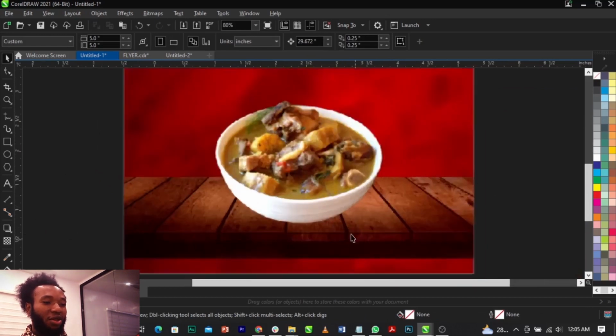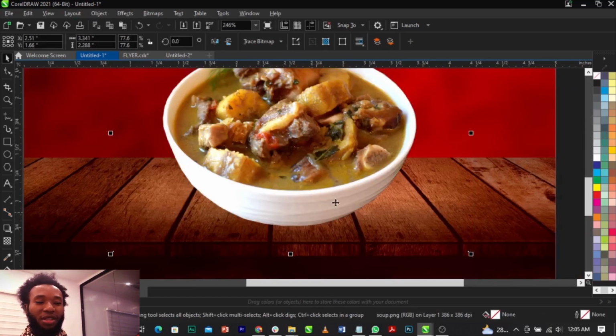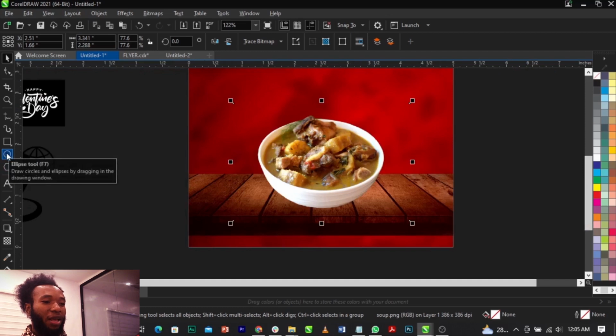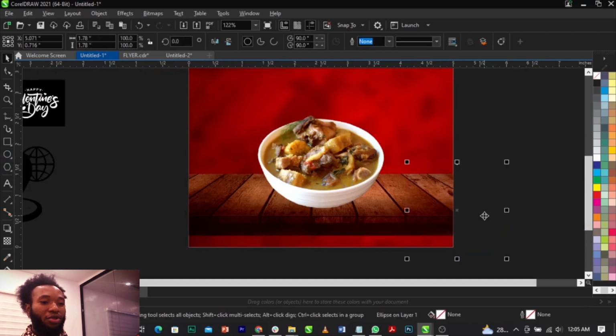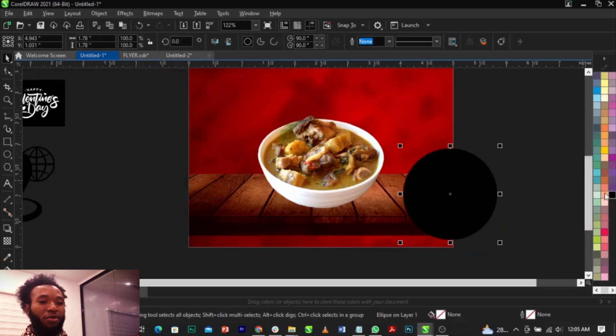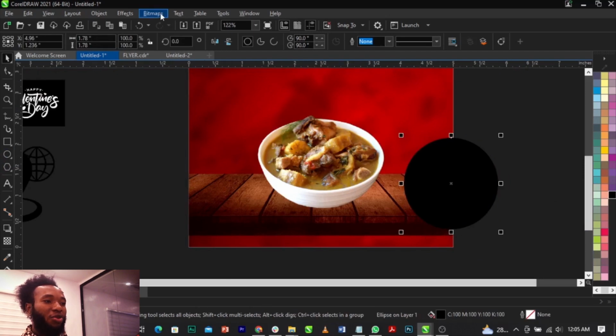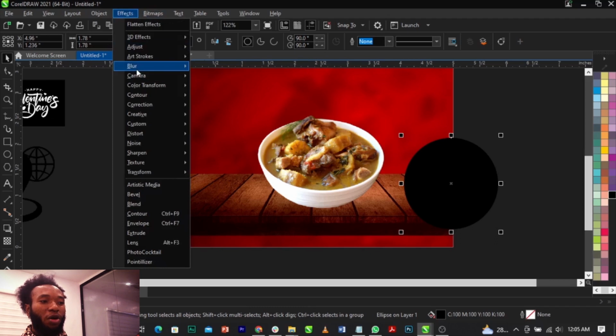The next thing I'm going to do is apply a shadow to this. Come over to your ellipse tool, draw this way, give it a black color, and once you do that, come over to your effects and go to blur.